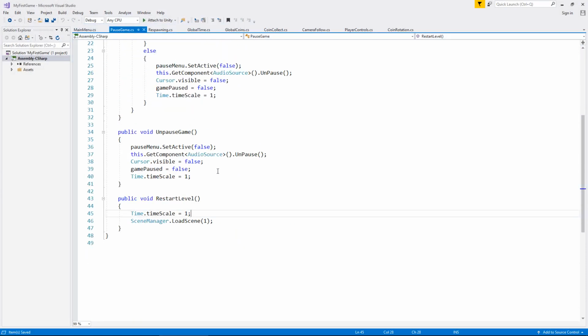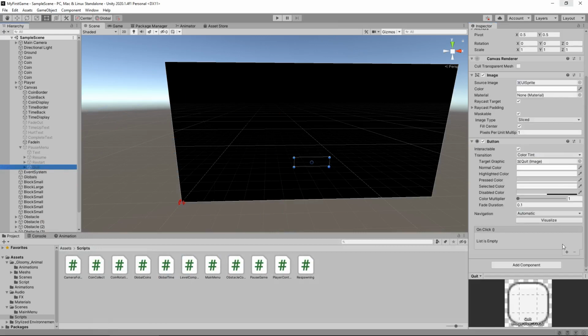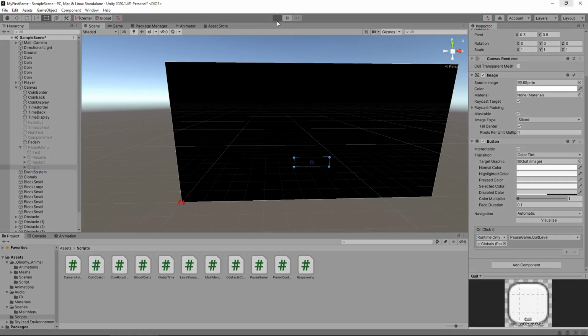There we go. And it's going to work the exact same way as what we've done here with this restart level. So what I'm going to do is I'm going to copy that method, place it down here, and we'll put just quit level. Obviously, we need the time scale back to 1. We can't keep it at 0, and we do need to have the scene as currently 2. But like I said before, we will change it when we've got everything in place. So let's save that script. Head back into Unity and let it compile. Let's go to our quit button, click plus, drag globals across, no function, pause game, and quit level. And now let's try this out.